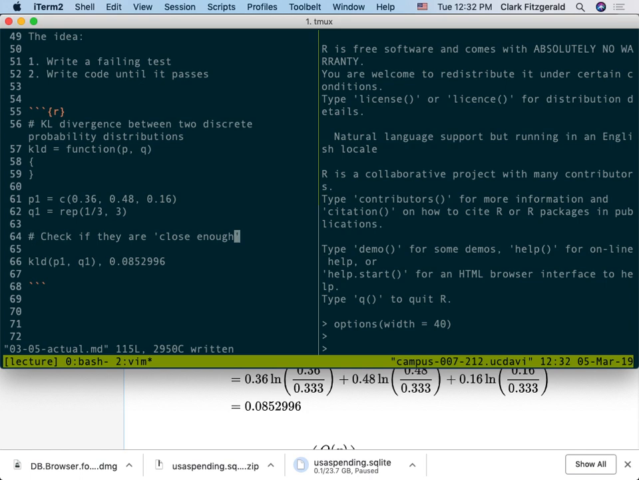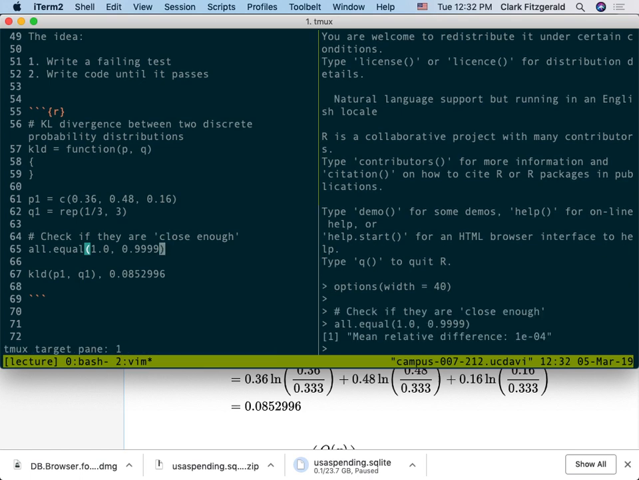So we need a function to check if they are close enough. So we can use all.equal. So all.equal, say the number 1.0 and 0.9999. Let's check. Okay, so it's saying that these are not all equal. They've got some relative difference, 1e-4. I want to verify that they are.